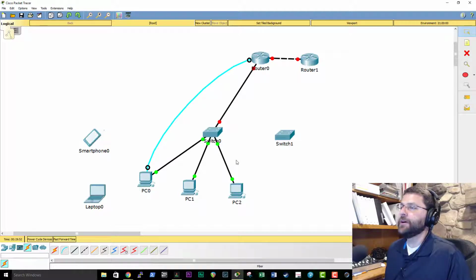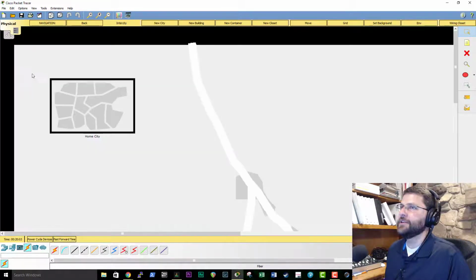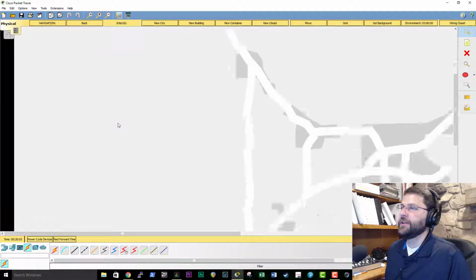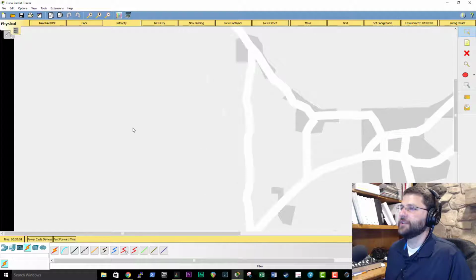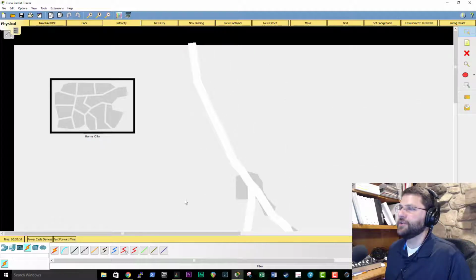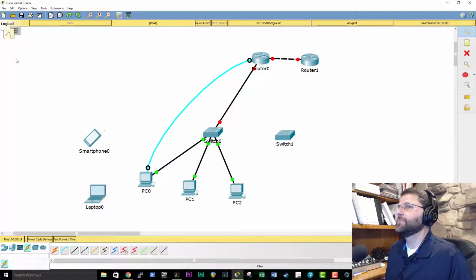Now, some other parts about Packet Tracer that are really interesting: this is all what's known as the logical network, right? This doesn't tell us anything about where the devices physically are. It just tells us how data flows through our network. There is also a physical tab up here, and it gives you a little home city, and you can create branch offices in different places. We're not going to spend too much time on this physical tab. 99% of our time is going to be on the logical tab.